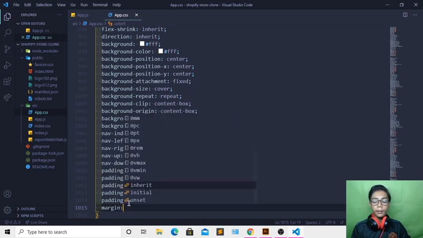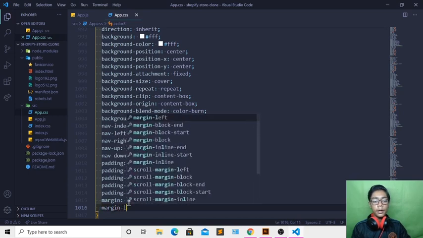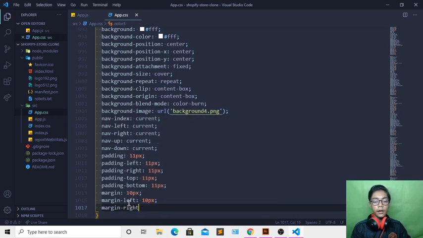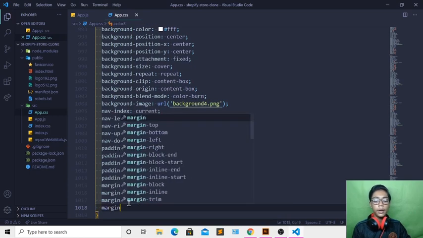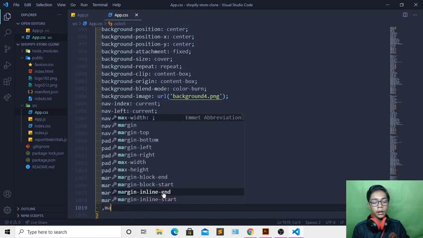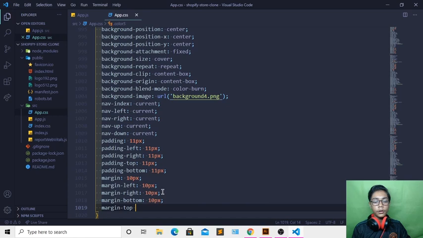Then I will be writing margin 10 pixel, create margin left 10 pixel, then margin right, which should be 10 pixel, and create margin bottom, which should be 10 pixel here. Now when you've done that, I will be coming underneath again, creating margin top, which should be 10 pixel here. Now when you've done all that, I will be hitting save here, go to the app.js file.